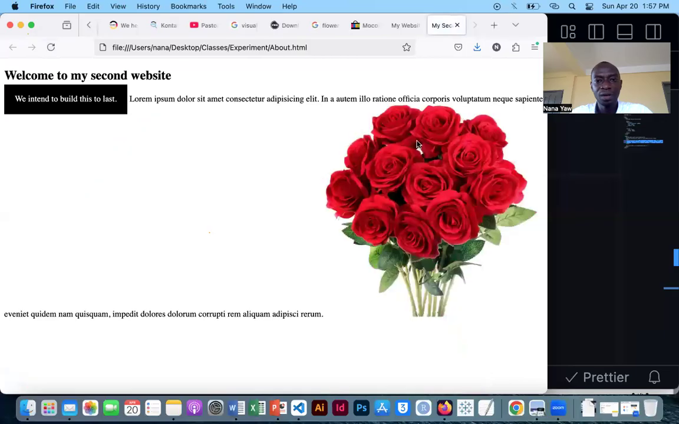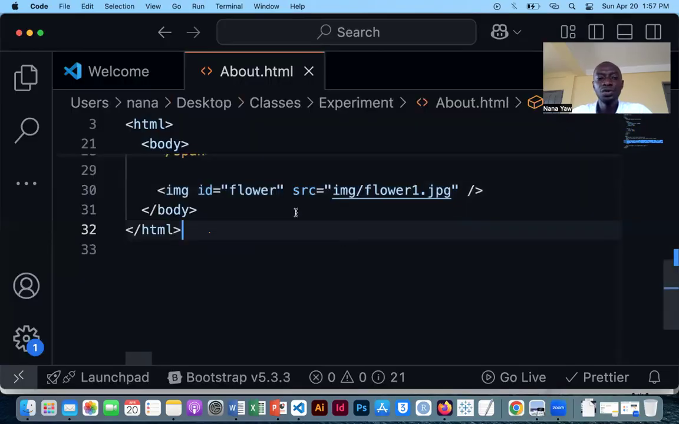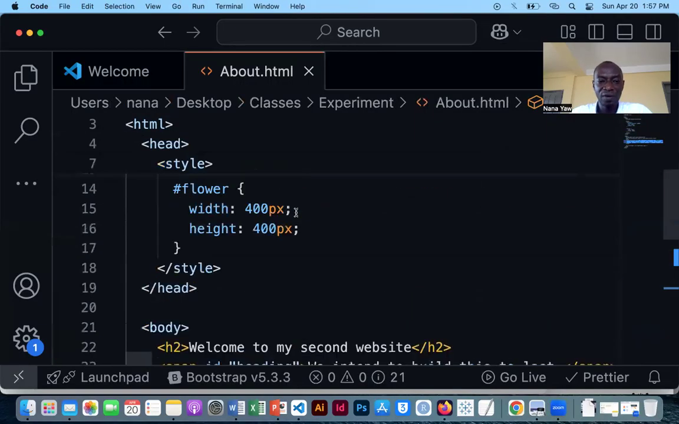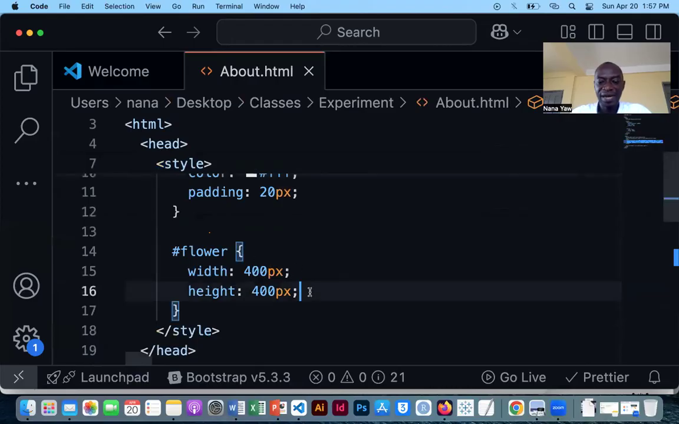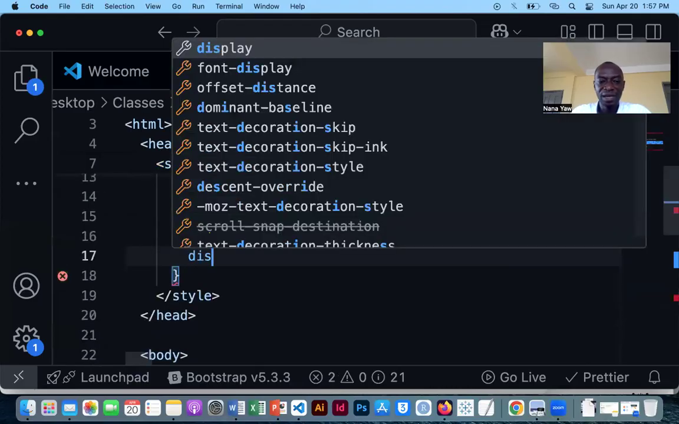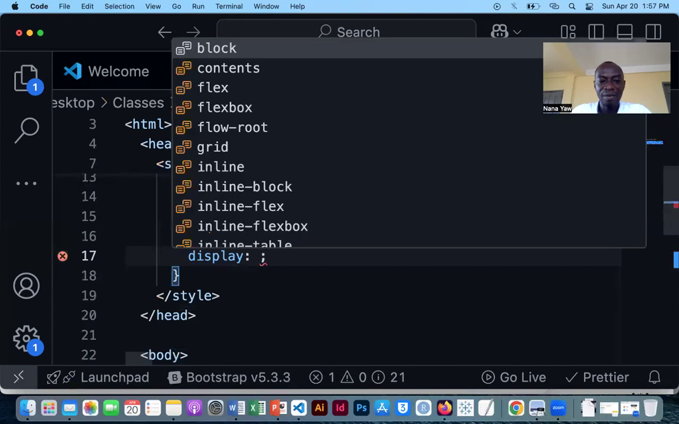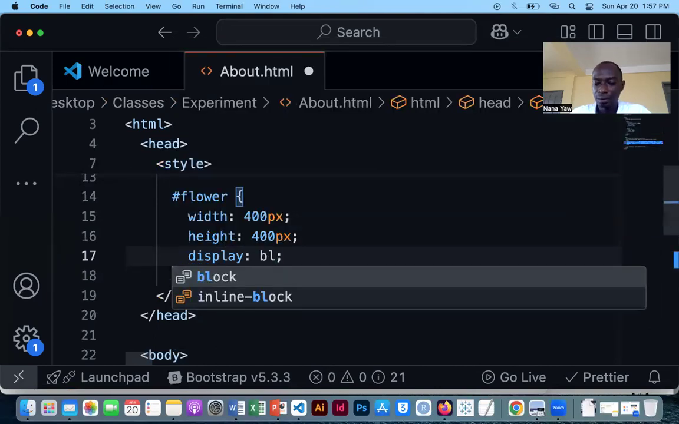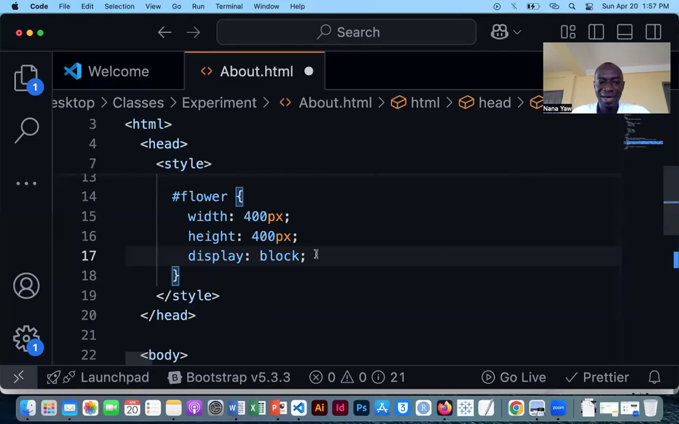And once we are done, now we are seeing, but look, an IMG is also an inline element. So now it's wrapping along with all the other elements. If you want to display it as a block level element, we have to specify that this flower should display as a block level element.